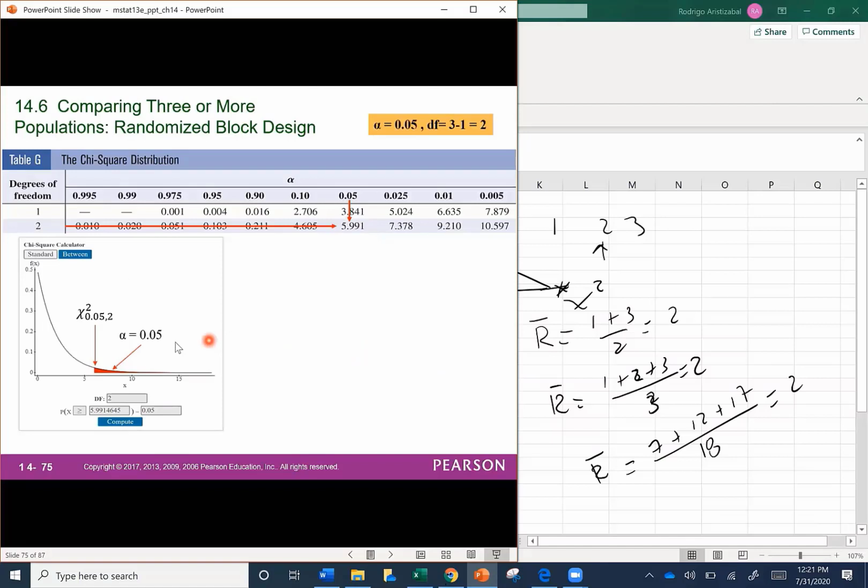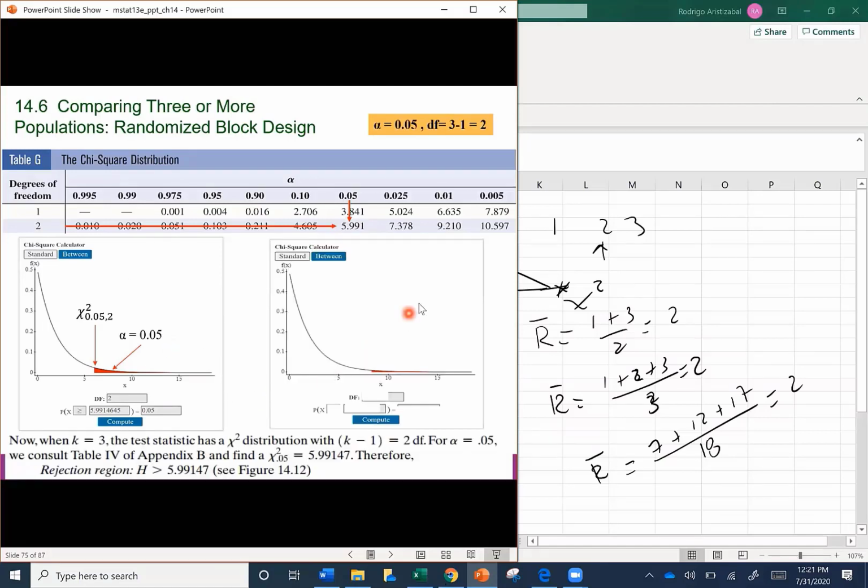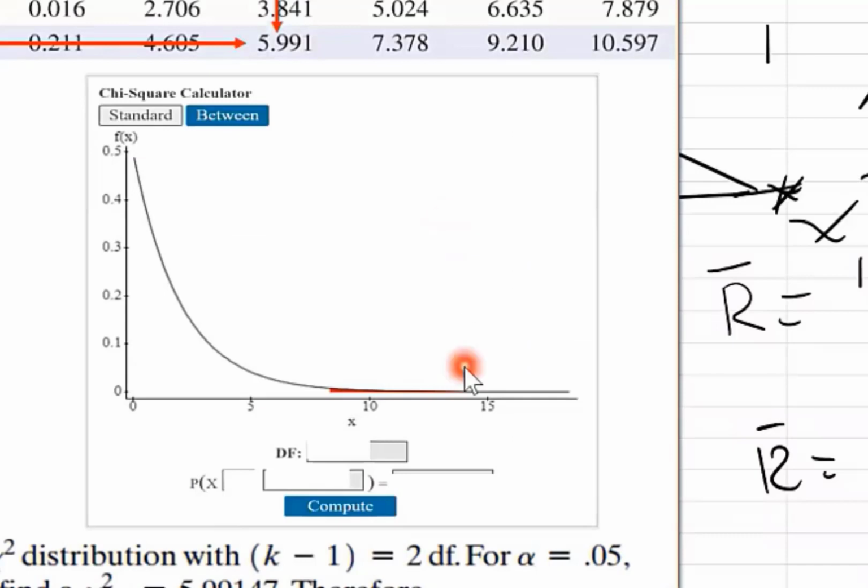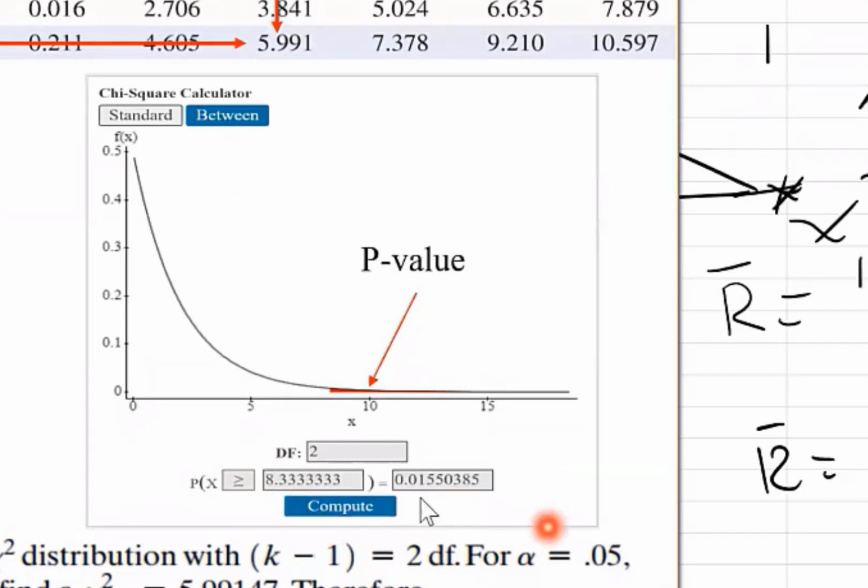Also, we can obtain the p-value. Let's use technology to find my p-value. The p-value in this case is the probability of obtaining my evidence or a value more extreme than my evidence in the direction of my suspicion. My evidence is 8.3. Can you see? This is 5, this is 10, this is 8.3. The degree of freedom in this case is 2. We want the probability of obtaining this value or one more extreme, so I select this, enter 8.3 and click compute. That is the p-value, 0.015, the same value that we obtained using the Friedman procedure.